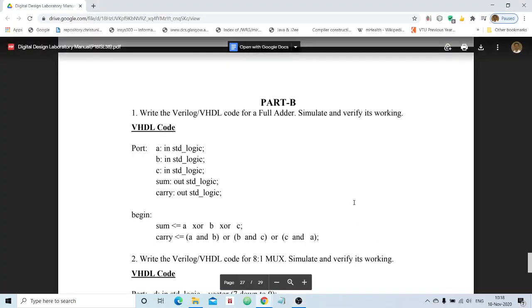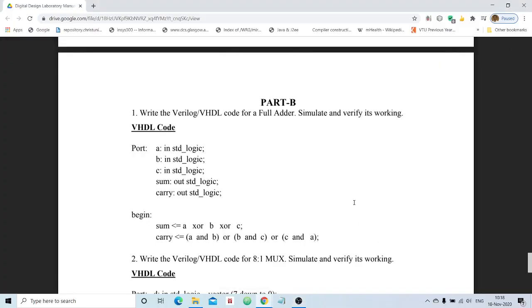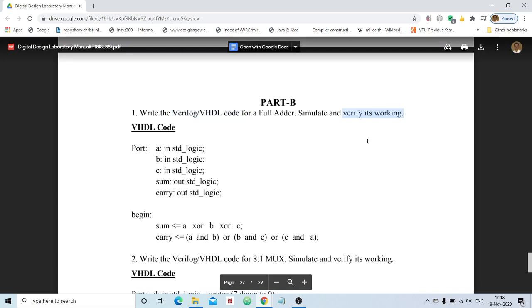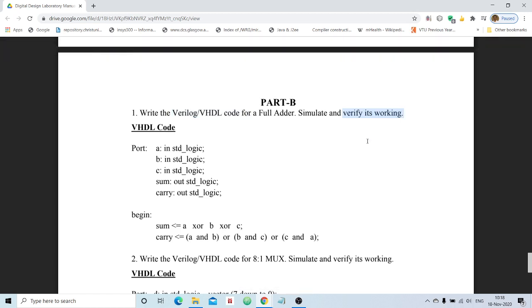Hi one and all. In the previous class videos, we learned how to use a design suite called Xilinx in order to simulate and verify the working of a given logic circuit, right? Specifically, we learned how to simulate the full adder using VHDL code, and we learned how to verify its working using the design suite, right?